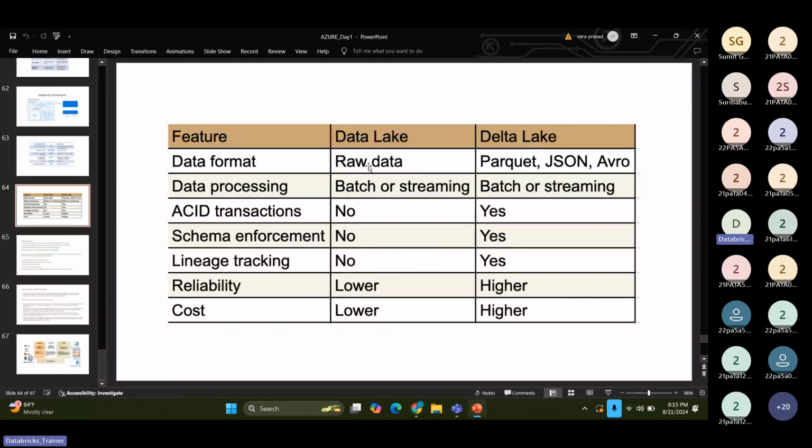Here the format is always raw data, and inside the Delta Lake it is the Parquet file format. Here also it will process both batch and stream, and here also it will process batch and stream. But ACID transactions are not available inside the data lake. Inside the Delta Lake, yes, we have ACID transactions, schema enforcement, and lineage tracking. All these are supplements of Delta Lake upon the data lake.